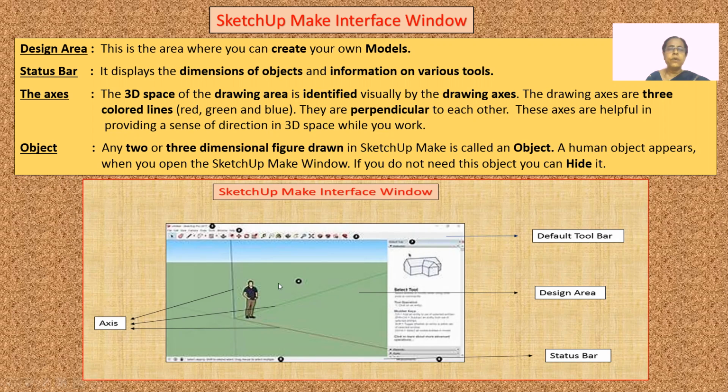And here you have the axis, right? The blue, the green, and the red line are called the axis. These axes are the 3D spacing. How much area you require in this direction, in this, and then in this area. So it's a 3D spacing for the drawing area. And the drawing area is identified visually by drawing the axis. When you draw, that is how it is, is it elongated this way or this way? When we draw, then you'll understand how the 3D axis works.